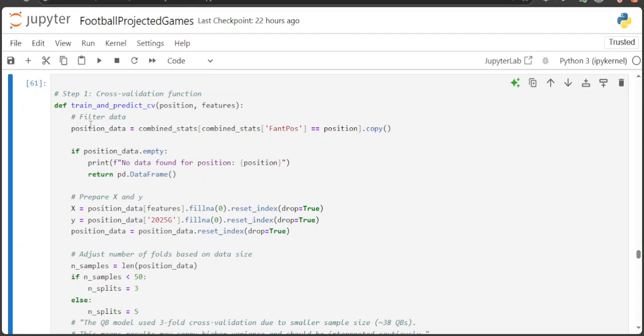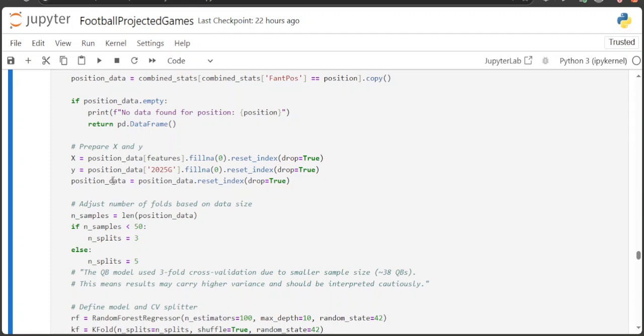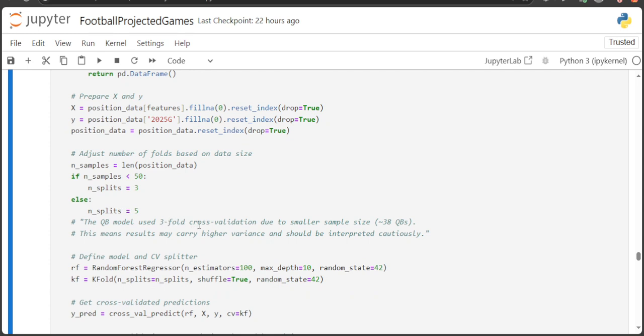So you can see here, starting the function train predict underscore CV, and then using the 2025 G as the Y, and the features, the columns that we're going to use to determine this target variable, are going to be the X. And then, like I said in the previous video, we're going to adjust the number of folds for the quarterbacks. So the quarterback is going to use a 3-fold cross-validation due to its smaller sample size.